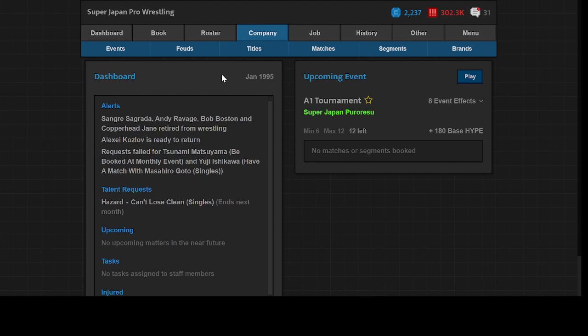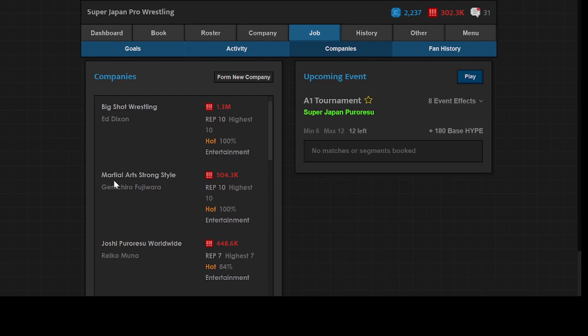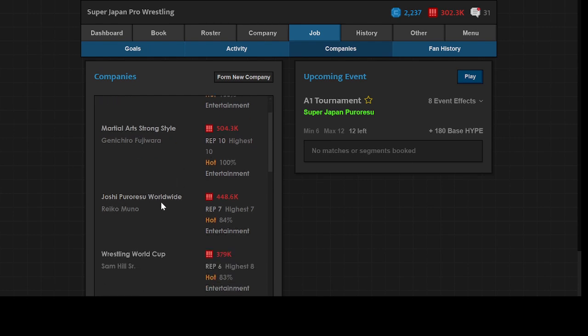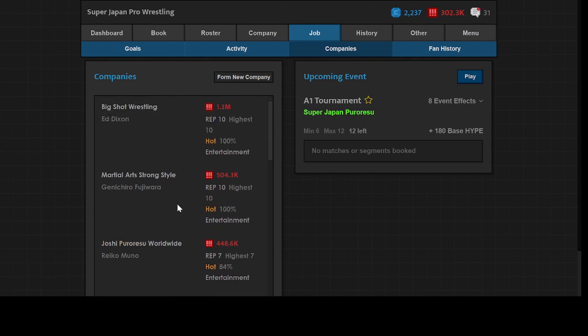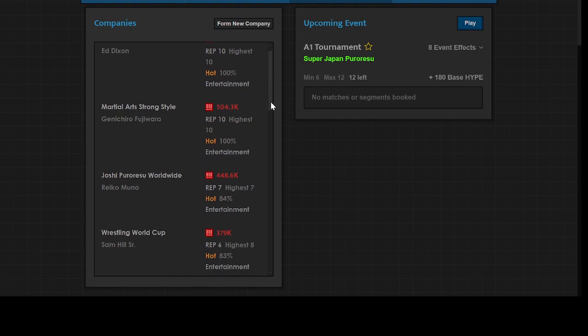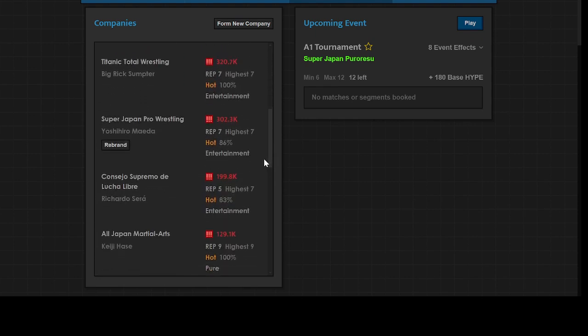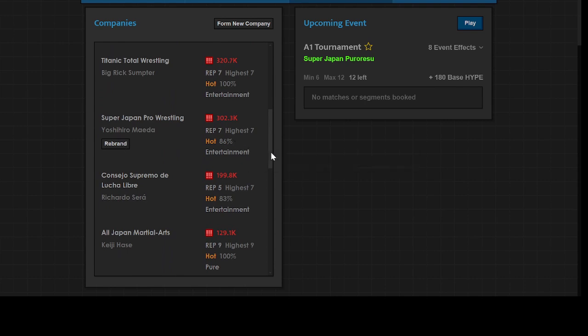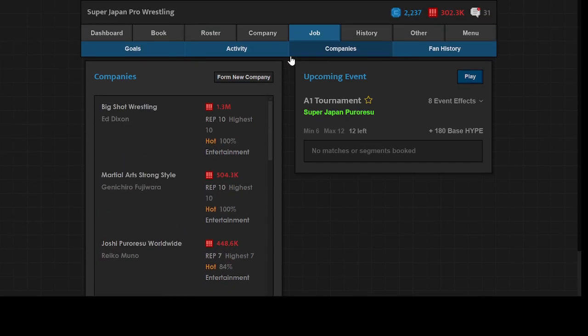The company, other companies here, there, Martial Arts Strong Style, our competitor, who we used to work with, Joshi Puro Worldwide, is sort of our sister company. That actually has no bearing in the actual way you play the game currently, but future updates may have that as a feature for partnerships and rivalries. If we wanted to, we could rebrand, but that's another video altogether. So anyway, I have digressed.